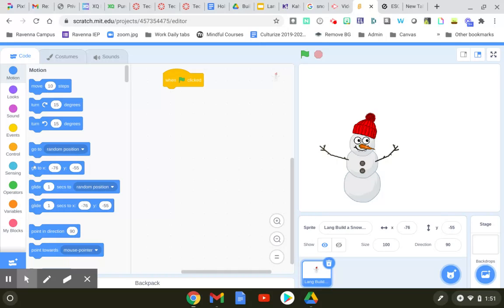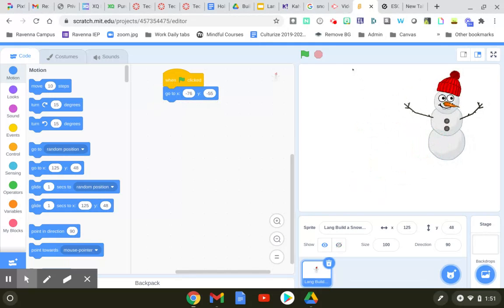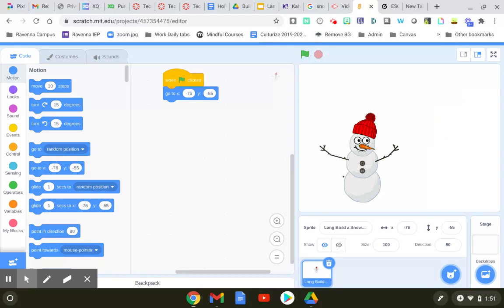So the cool thing about that is if I go over here on my motion, I can see go to X -76, Y -55. So now if I move my snowman somewhere on the screen and I hit the flag, he goes right to that position. That's exactly what I want.